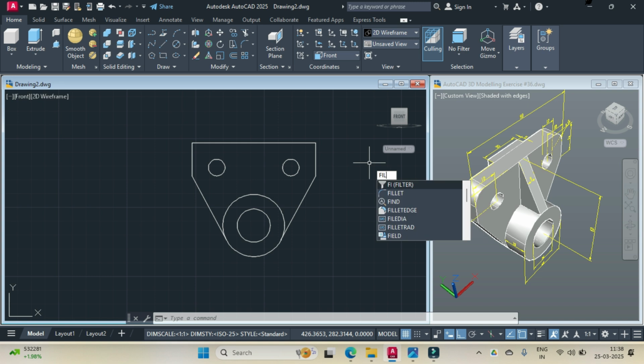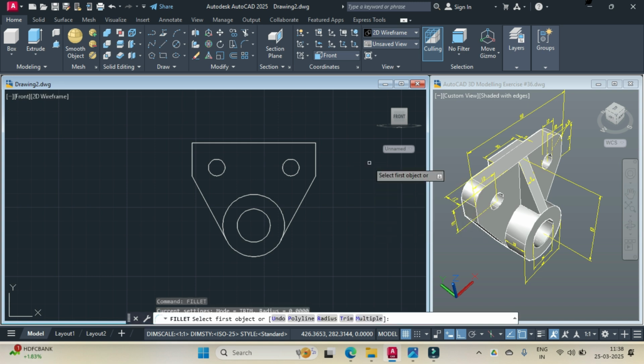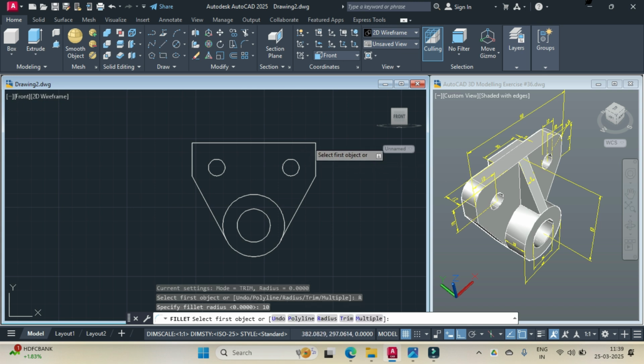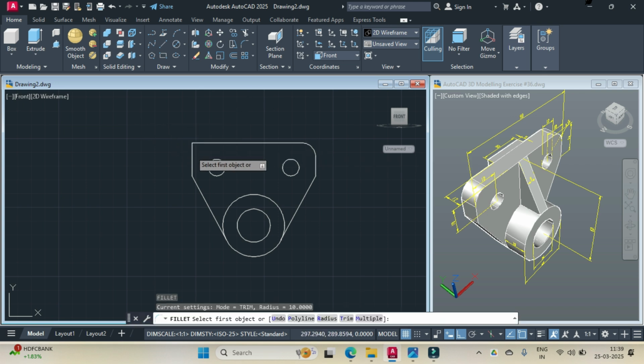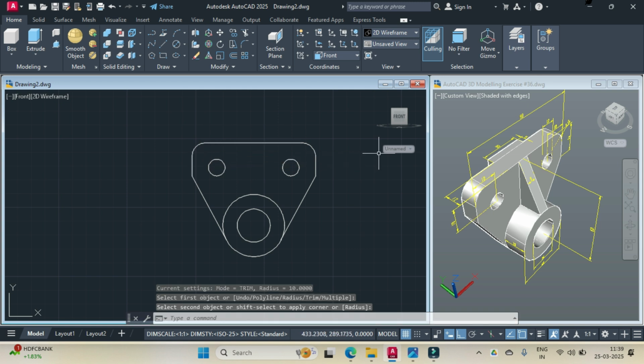So I type fillet, R for radius and radius is 10 units. Click over here and click over here. Again I type fillet, click over here and click over here. So now our profile is ready.